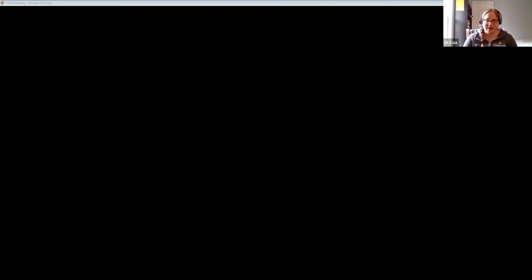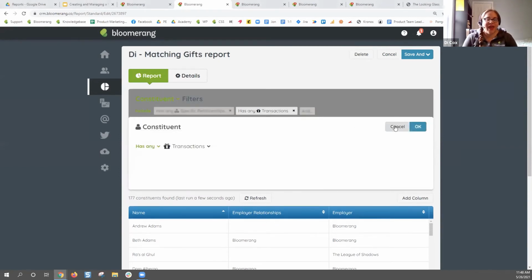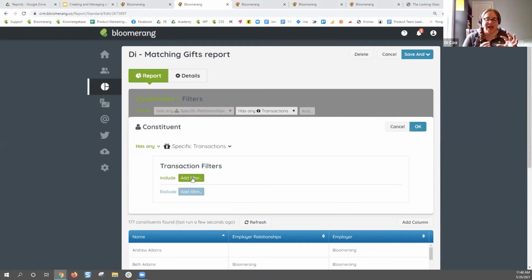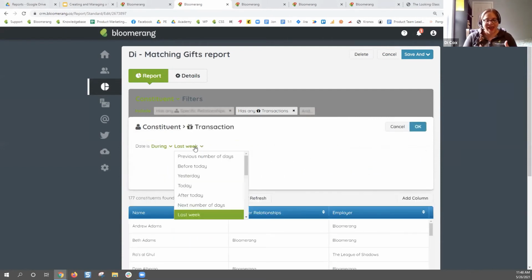So this is taking a look at the employer relationship, but also potentially just the employer field on the constituent record. So what you do with this report is we build it out so that there's an employer-employee relationship, and the constituent has given a donation this year, so not fiscal year, just calendar year, or they have an employer listed on their profile tab, and they have given a gift this year.